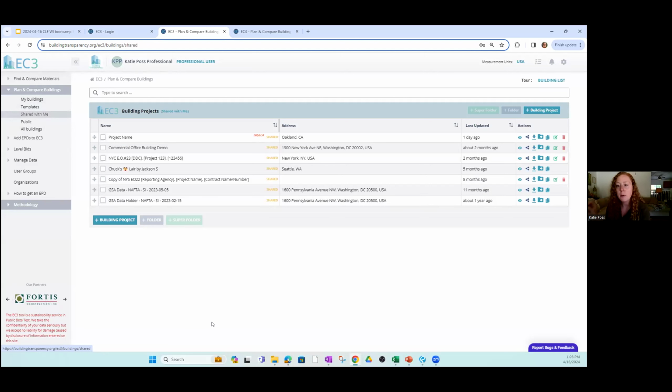You can collaborate within a singular EC3 project. Let's say there's a GC and a design firm and perhaps a sustainability consultant that are all collaborating to generate the EC3 model. The person who created the project can share it with other users. And if it is shared with you, it will show up here in this shared with me folder.